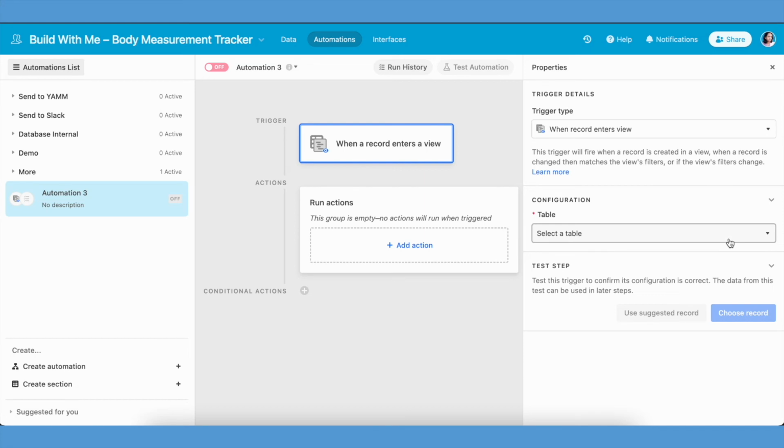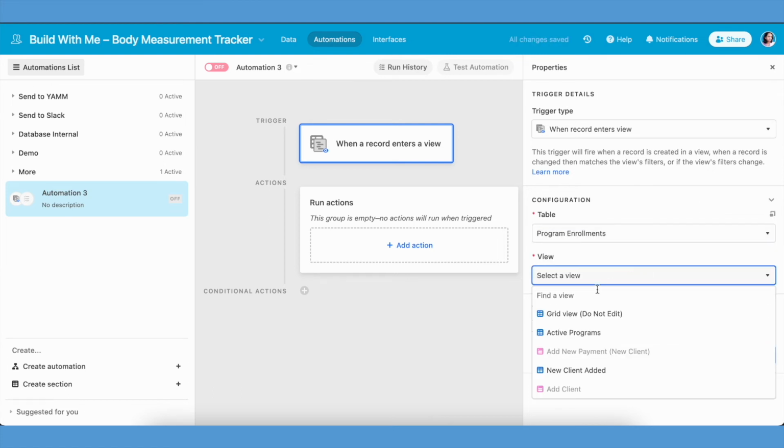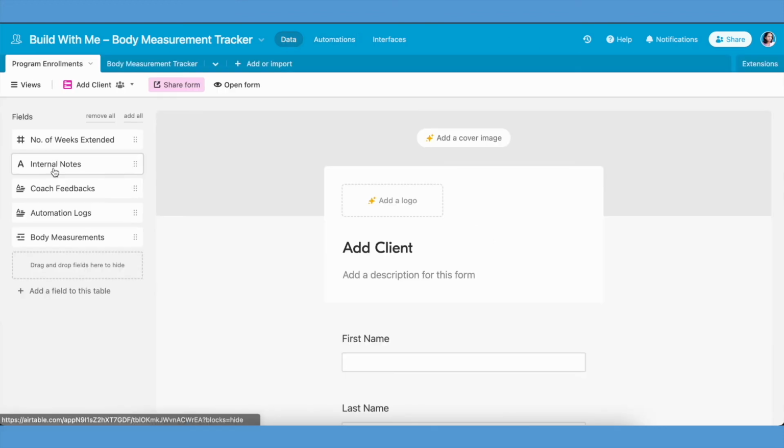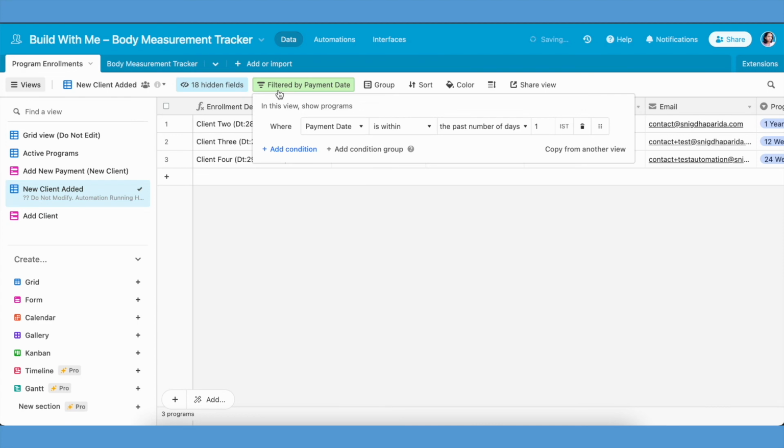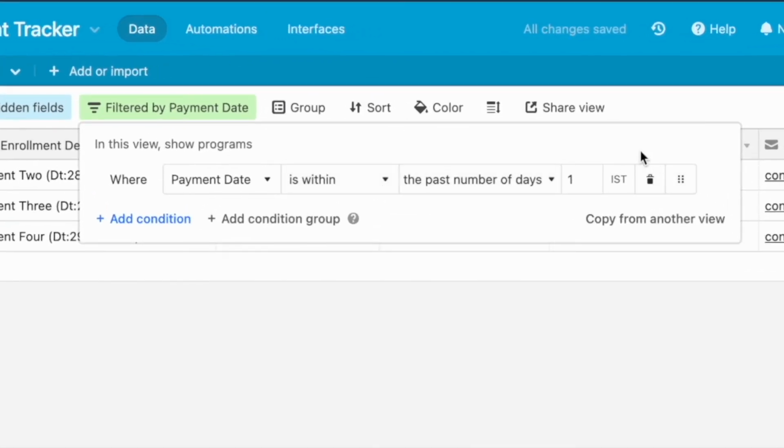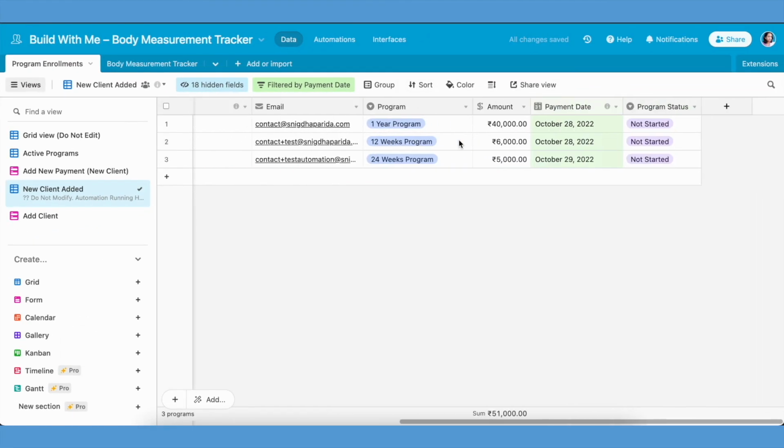Going ahead with the automation, I pick up the trigger when the conditions are met or when the record matches condition. The conditions to be checked will be when a record enters a view. I have selected a view which has a filter that has only those records where the payment date is within the past 1 day, so that a newly added enrollment will enter this view.